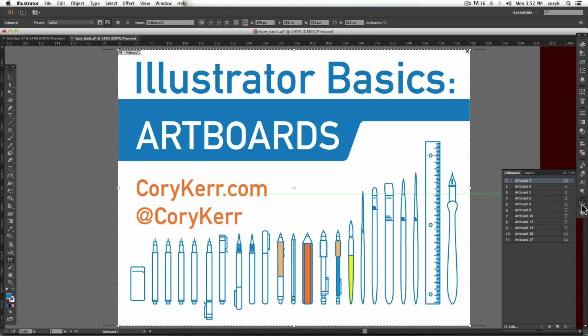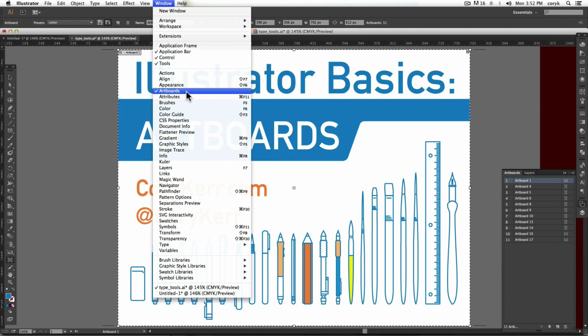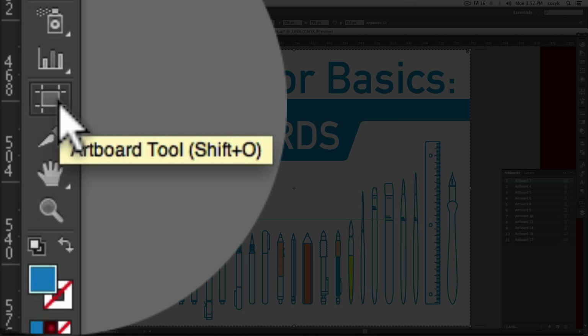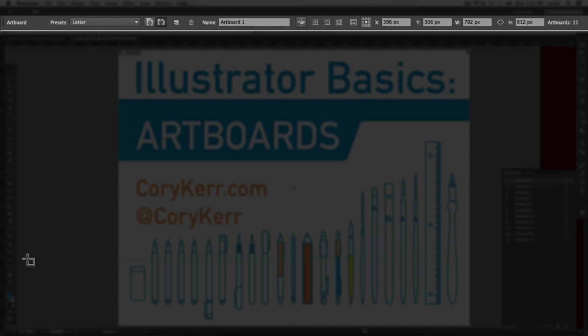We're going to talk about artboards, what they are, how to manipulate them, and why you would use them. This is the artboard panel. This is where you can bring it up under Window, under the menu, if you can't see the artboard panel. This is the artboard tool. Then we'll talk a little bit about the artboard option bar at the top.